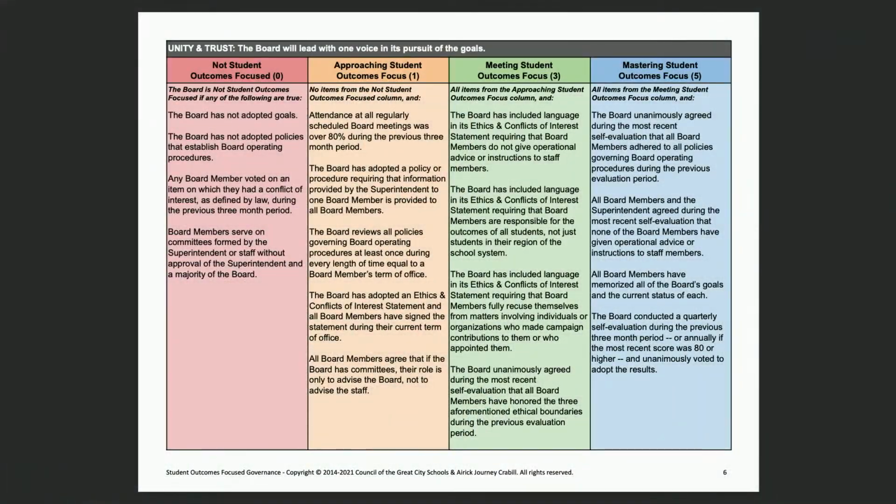Any other reflections on this particular section, on unity and trust, before we transition? I heard somebody say approaching. I don't know if there's anybody else. Okay. And then the last one is continuous improvement. Where are we at on continuous improvement?